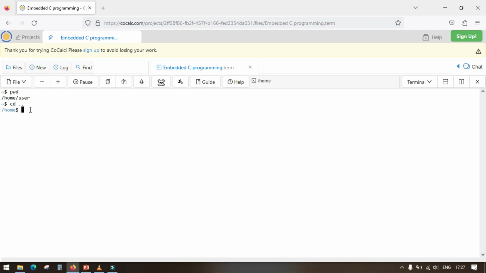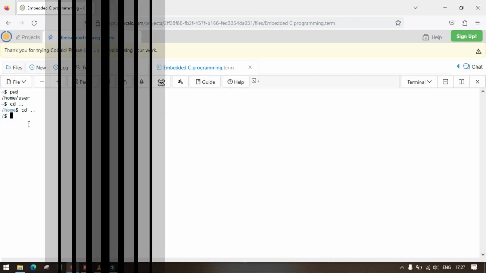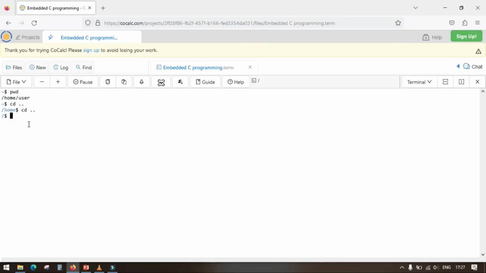Let us type cd .. once again and hit enter. We can see that instead of the tilde symbol, now there is a slash symbol, which means that we are at the top of the directory tree. Now the next command is ls, which lists the names of all the files in the present directory. If we type it and hit enter, we can see that there are a lot of files in this directory.